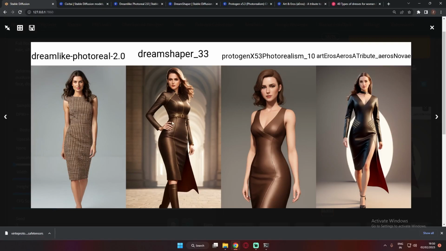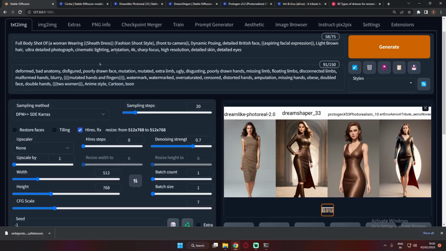As you can see, this is the first result that we got. This is the first prompt that I'm using: full body shot of a woman wearing shade dress. We are focusing on dresses and clothing, so that's why I'm using parentheses on dress. The prompt continues: fashion shoot style, front to camera, dynamic posing, detailed British face, and so on. I will just mess with the dresses. That's all I'm going to do in this test. So let's start the dress.